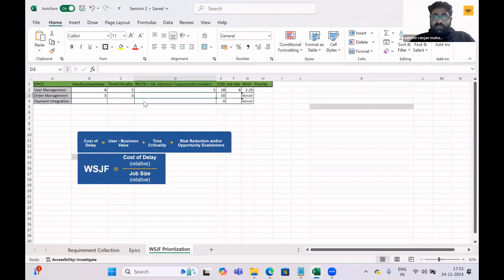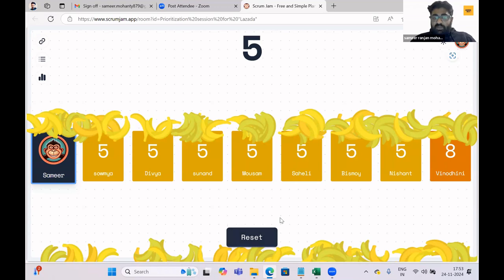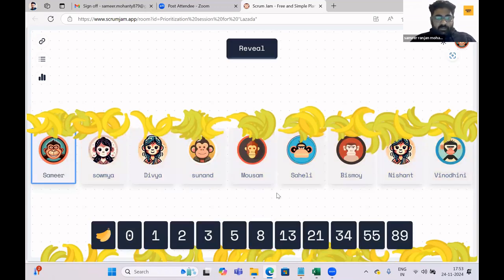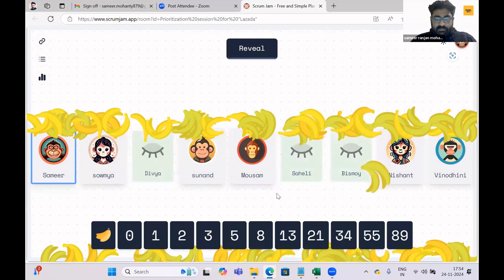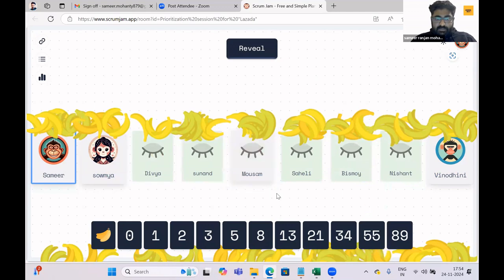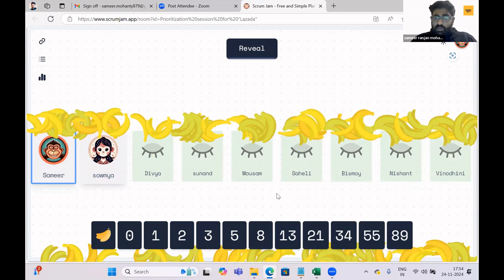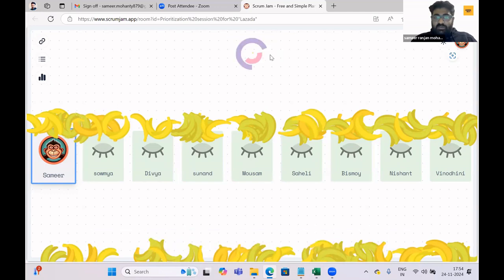The next one is the risk reduction opportunity enabler. So I'm very quickly going to reset for you. Here you go. Happy to see that you all pretty much understand the stories and are very quick in terms of estimations. All right, so allow me to reveal it.